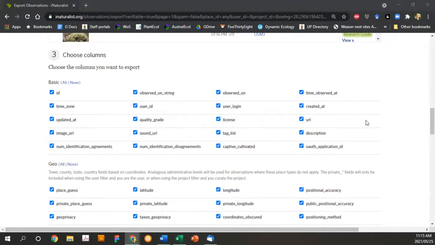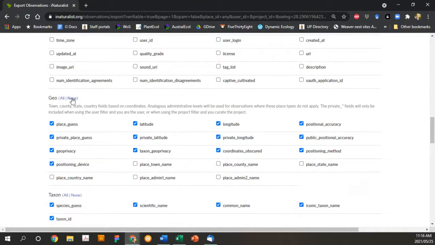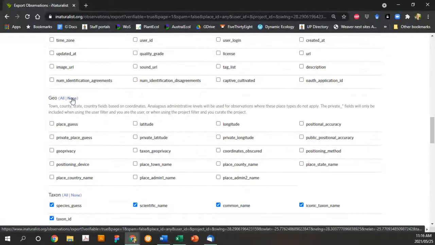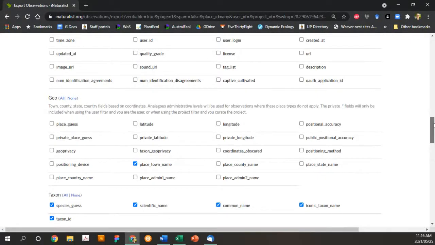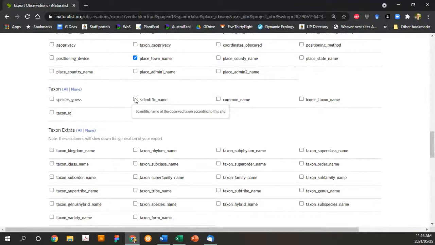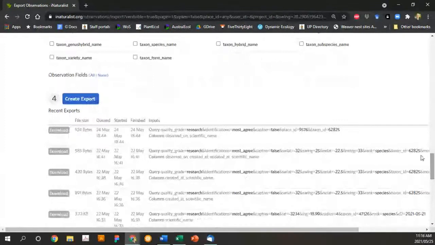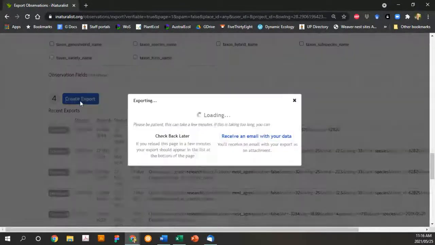There's a lot of data associated with each observation. I'm going to turn all of those off, although it's worth noting that observed on gives you the date on which the observation was made. So if you want to know which month it was made in, that's the best way to check it. There's a whole bunch of geographic information. Again, you don't need any of that, okay? But we could, for example, say, let's include town name if there is. Again, we don't need that for now. In terms of taxon, this is the only one that you really need, and you want to click scientific name. Okay. There are a whole bunch of extras related to taxonomy that aren't important, but are there if you're interested in them. And then you can click number 4, create export.